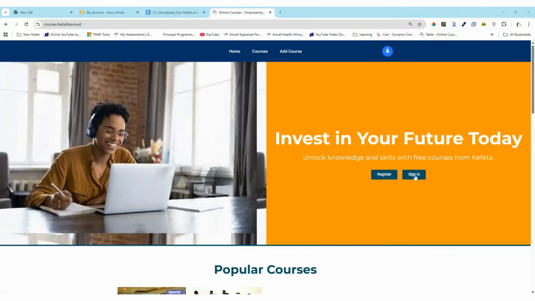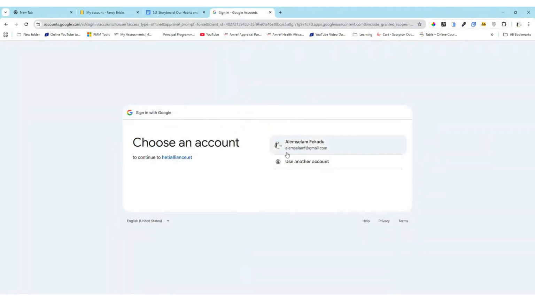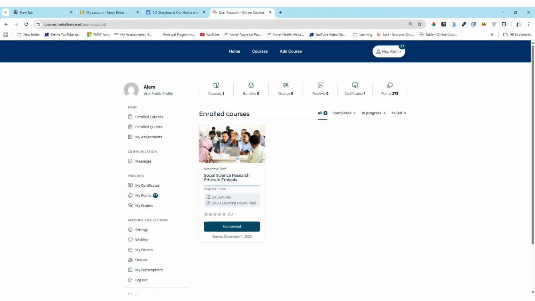Since you have registered, now you can click sign in. Then you can use your Google account to sign in. So you can use your Google account to register, and also to sign in. You can use it for both. Okay, because you have previously enrolled in this course, you should be able to see the course here.